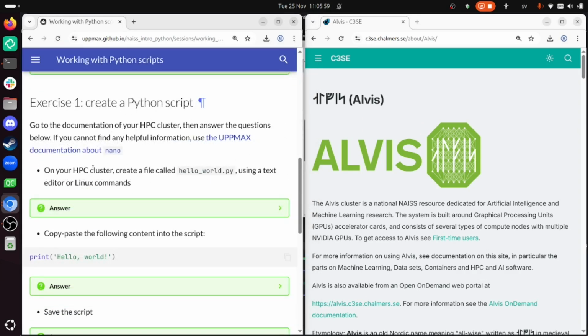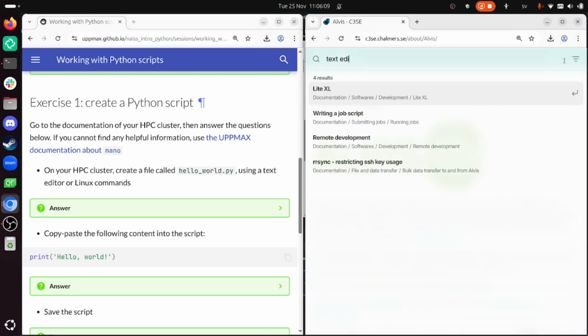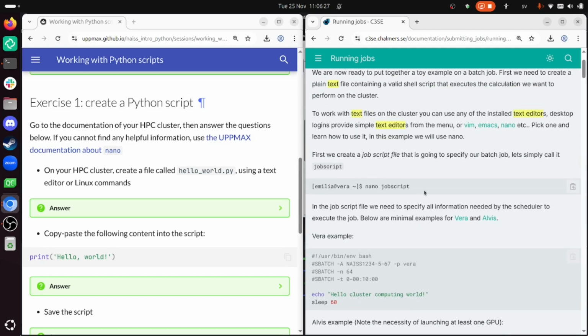On your HPC cluster, create a file called hello-world.py using a text editor or Linux command. So I'm going to search for the word text editor, I think. Text editor, there. Writing a job script, let's take a look at what writing a job script says. Here it says, so this is how you create a file. You do nano space and the name of the file. Alright, we can work with that.